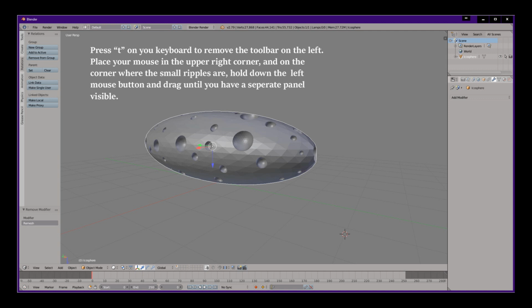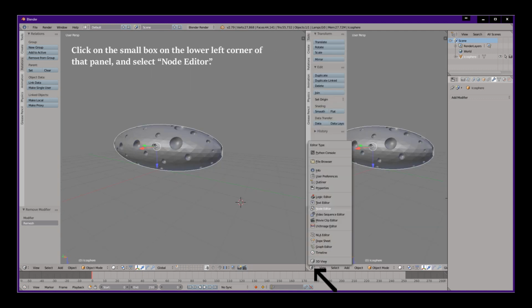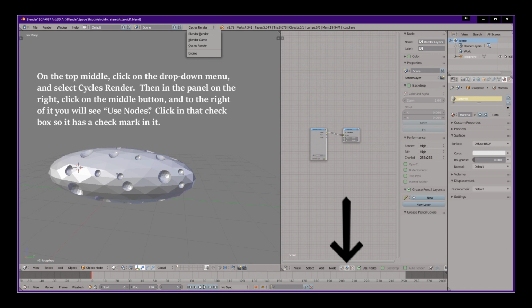Place your mouse in the upper right corner, and on that corner where the small ripples are, hold down the left mouse button and drag until you have a separate panel visible. Click on the small box on the lower left corner of the panel and select Node Editor. On the top middle, click on the drop-down menu and select Cycles Render. Very important that you be in Cycles Render. You'll see that right up at the center top.